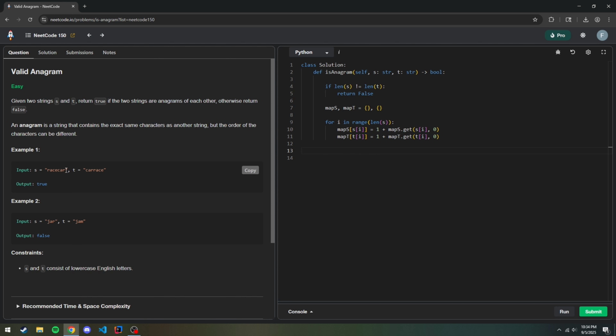Alright, so we added everything into our hash map. Now we just gotta compare if they're the same or not. So we can just do map s equal to map t, then it should work.